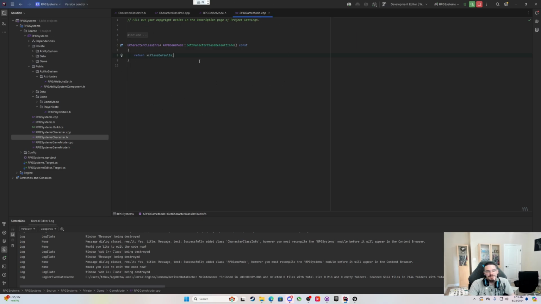However, I would like to keep this. The game mode only exists on the server. However, I would like to get a more abstract getter for this character class default info. I need a more abstract version than just getting it directly off the game mode.